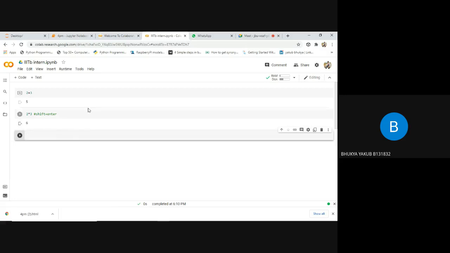Remember guys, if you see the file extension here, it is IPYNB. The I stands for interactive, PY stands for Python, and NB stands for notebook. So it is called an interactive Python notebook. Why is it called this? Because here we can write the program as well as the text information also. That's why it is called an interactive Python notebook.